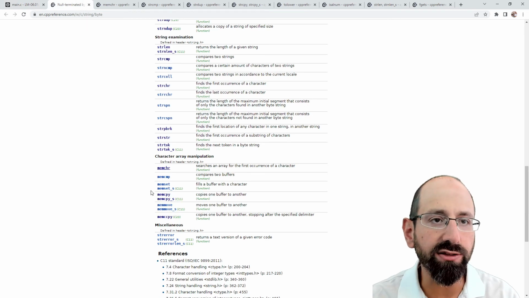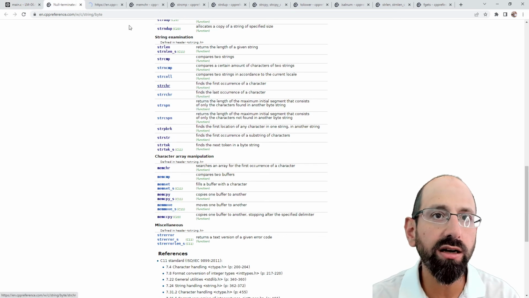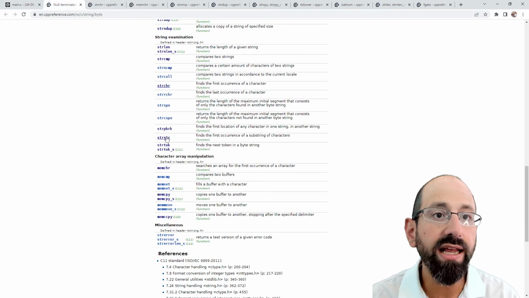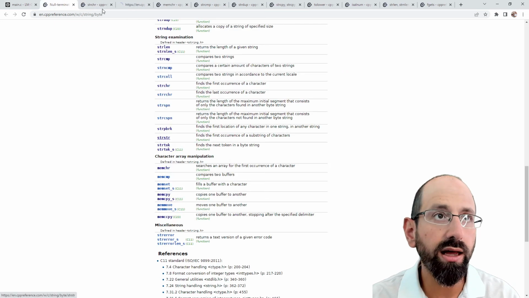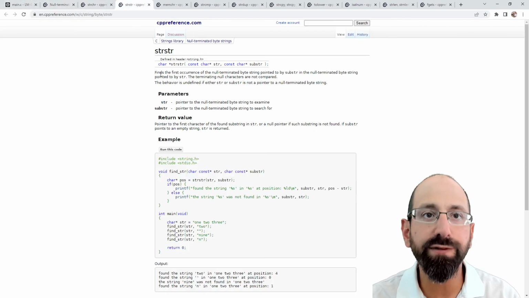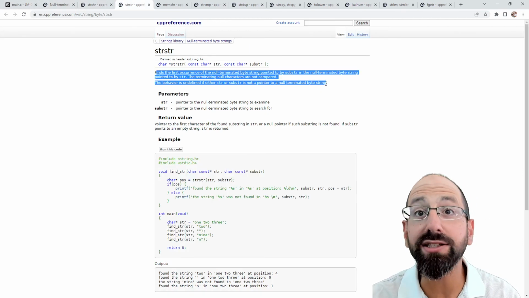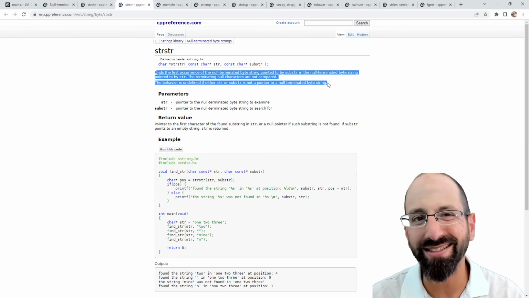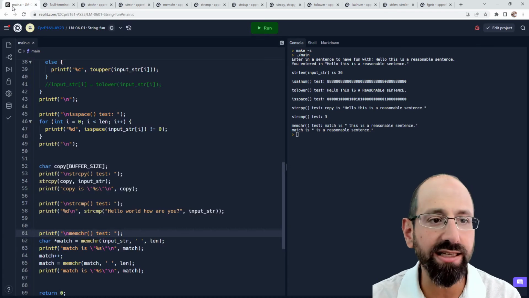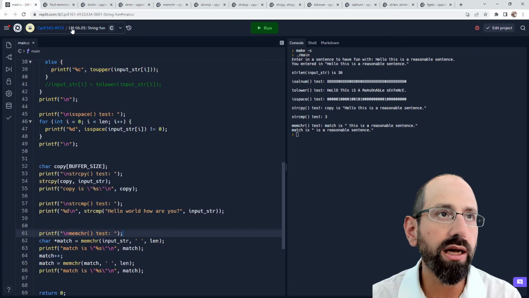And there's also something fairly similar called strchr. Excuse me, that's the one we did. We did strchr. We can do strstr as well. Finds the first occurrence of the null terminated byte string pointed to by substring, and the null. This is very formal sounding. It's the same thing except it's matching substrings as opposed to just individual characters.